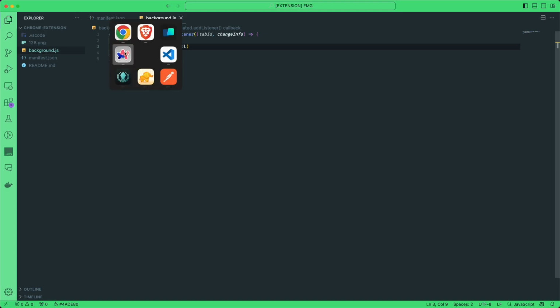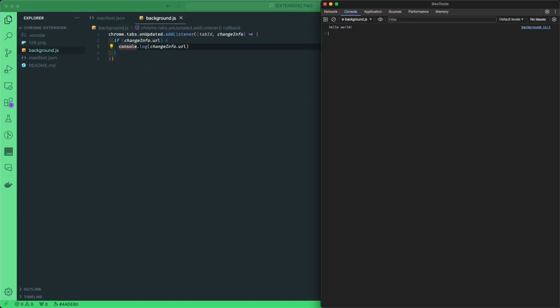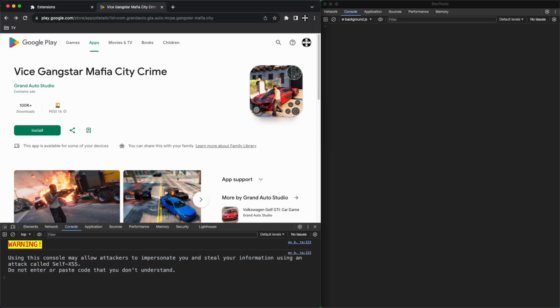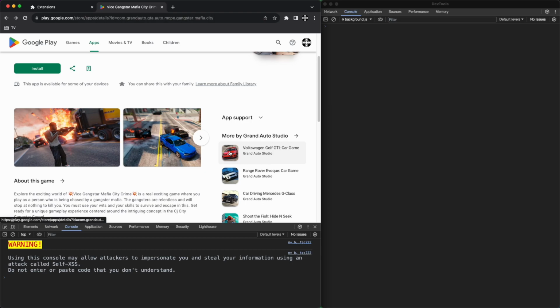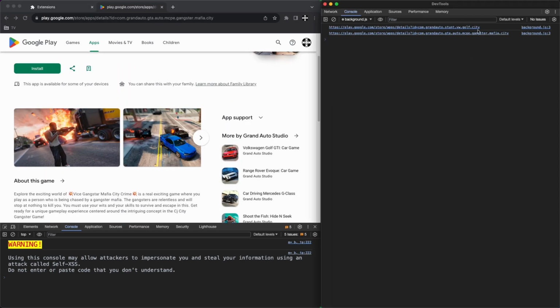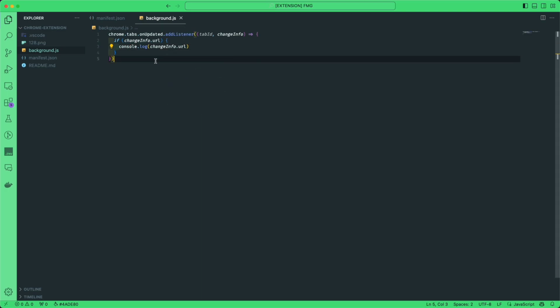And if we go back to our browser and actually open the browser too, and you reload the extension in here. Now we don't see anything in here, but now if we go to a different page, you can see that we're getting the URL over there. Okay, so that works now. Let's go back to our code.